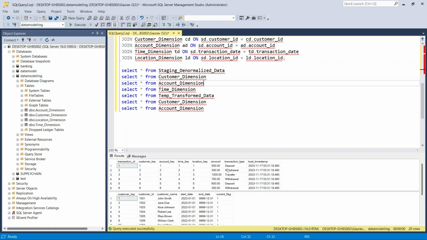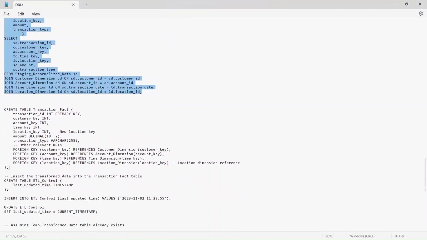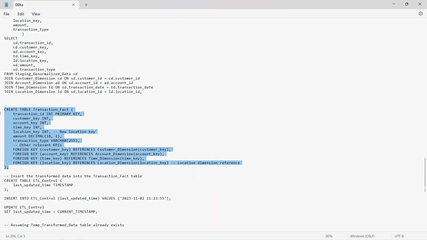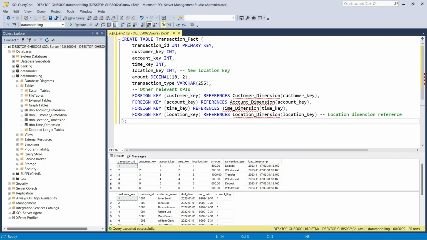Now we have loaded the data into this temporary table. If you could see, this is the load timestamp, which is when we loaded this at this particular time. Now let's go back to the details. Now if I come to the main fact table, let's create this DDL. If you see, we have this transaction ID here, which is the primary key. We have customer key, account key, time key, location key, which is the same as we had earlier.